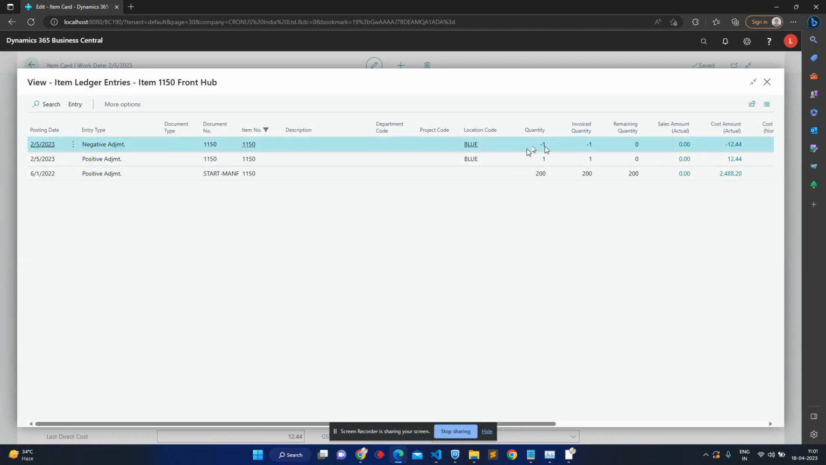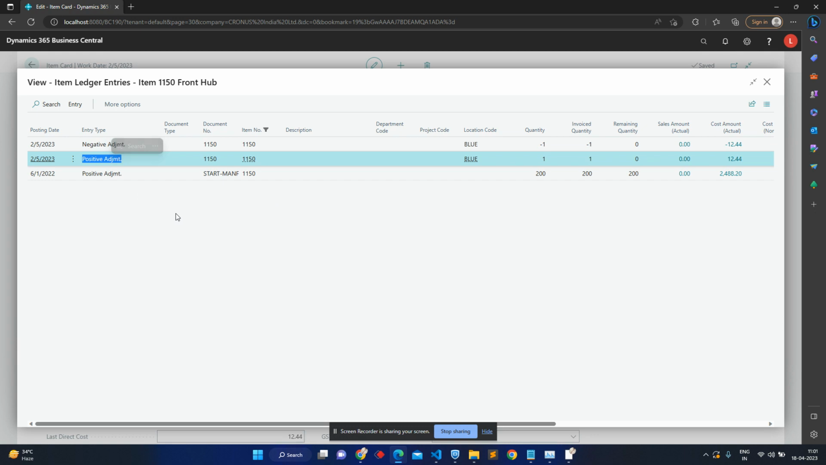Now it has the negative adjustment. If we decrease the stock, it will create the negative adjustment. If we increase the stock, it will create the positive adjustment. So this is how a hidden trick is working in Business Central.